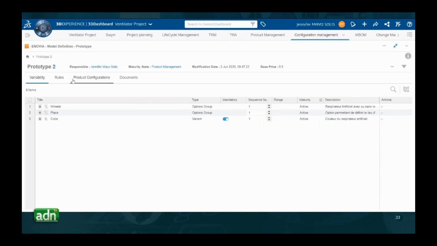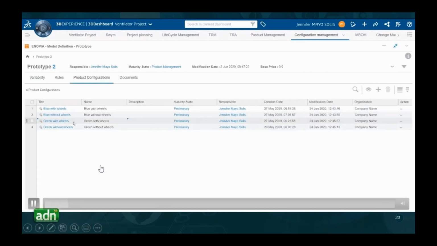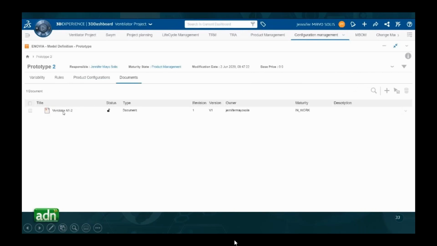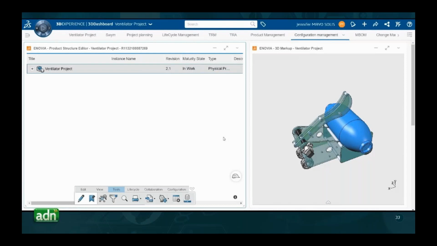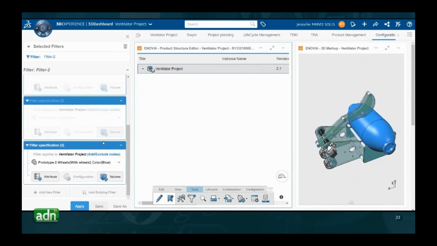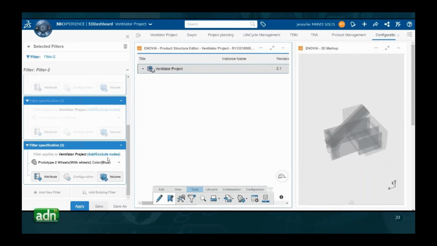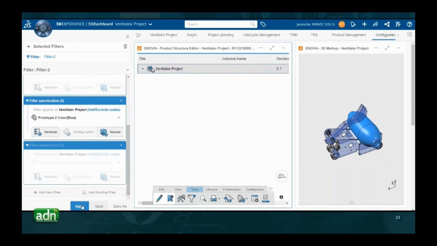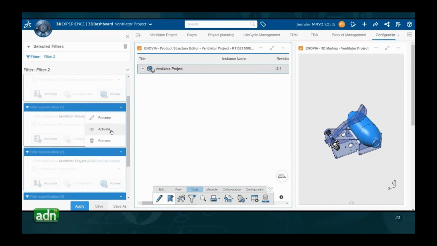So here I have my prototype version with the different configurations. And I can also link the document that I've just shown you that contains all the specification. Now, this is a different look into the model. So here I have different filters to show the different configurations that I've just created. For example, I'm choosing to show the configuration blue with wheels. And now I can change to the configuration only blue without the wheels.